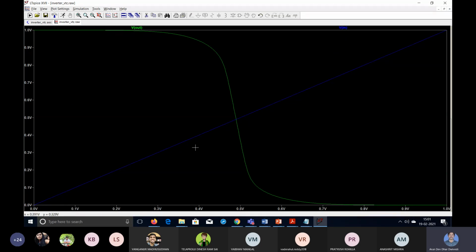Basically this line is showing that Vout is equal to Vin. At this line, the output voltage is equal to Vin. But the green one is the actual one. Initially it is constant, then after that it is coming down. Initially it is swinging between 1 volt and 0 volt. This much swing is possible here for the CMOS inverter, between VDD and 0, and initially it is constant. The operation will be explained in theory in coming lectures.